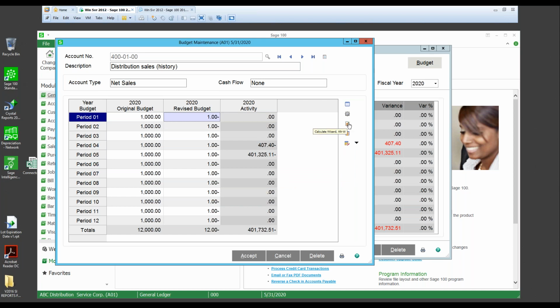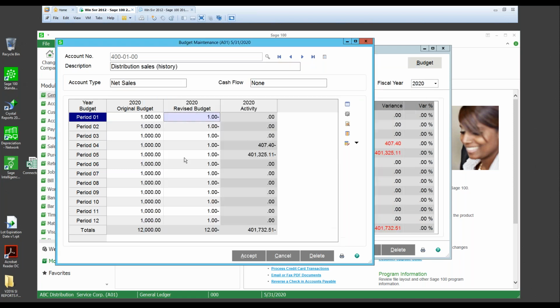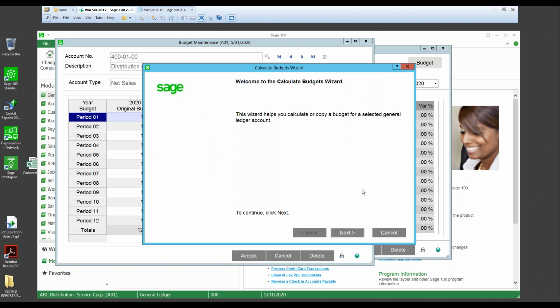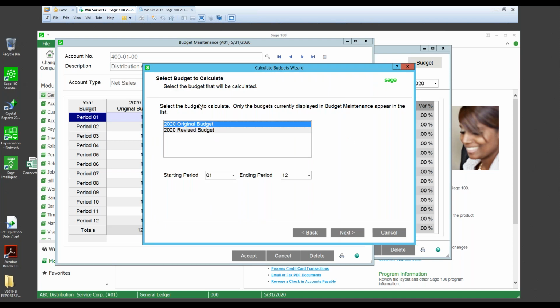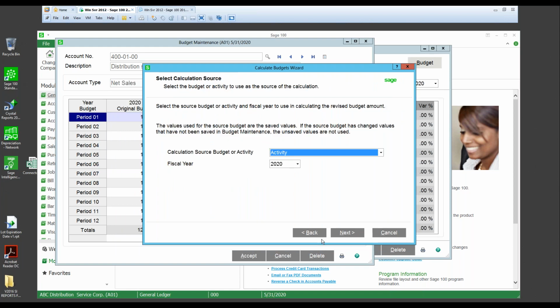All right, so this next icon here is the calculate budget wizard. So this is going to take us through a little wizard, hence the term wizard, and we're just going to follow the wizard along. And I want to be back over here on this 2020 original for this. So we're just going to hit next, and it's going to ask us questions. Okay, which budget do I want to calculate? Maybe I'll do the original budget again. Which periods do I want to affect? I'm just going to do the whole year.